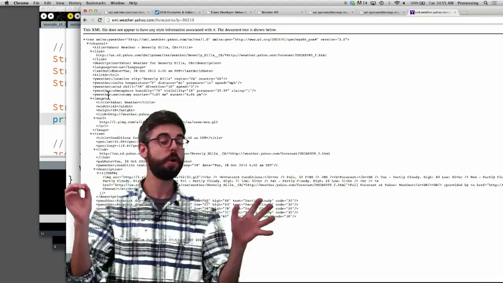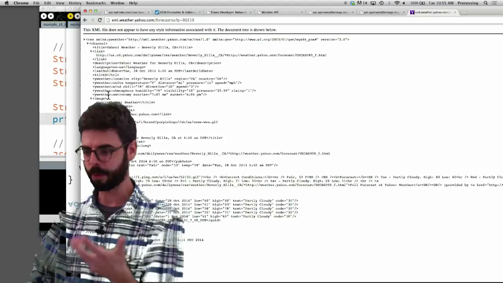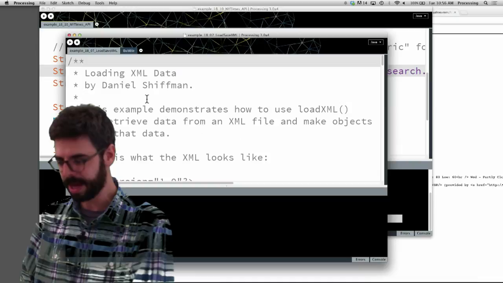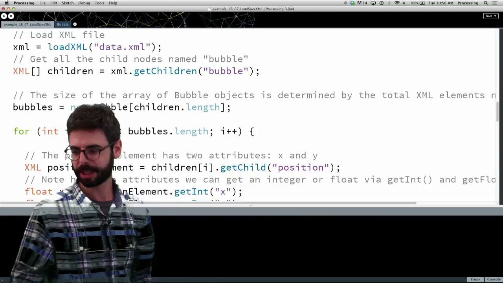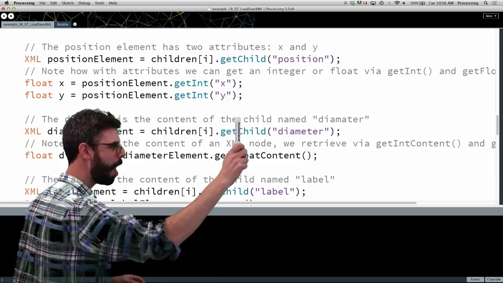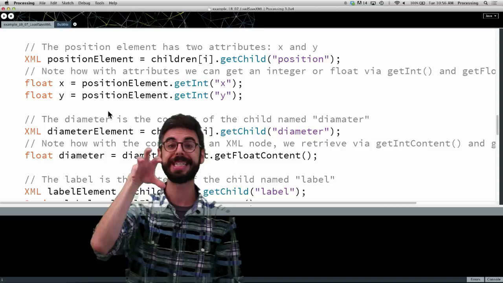So you load a URL, you load it into loadXML, and you find that piece of data you're looking for. In addition to a URL, we could see here, load and save XML. This particular example, now I can run this example, which is just loading in an XML data file. This is the tabular data with bubbles. And look at this, here we go. I want to get, give me the position, then give me the x, then give me the y, then give me the diameter. So this is the syntax, much like how we looped through a table.